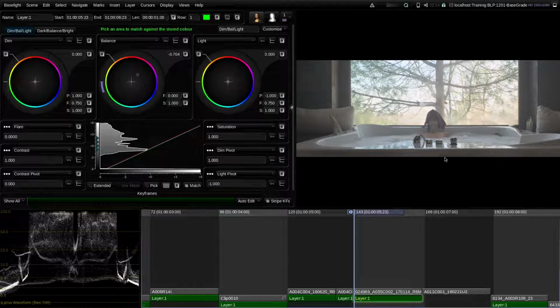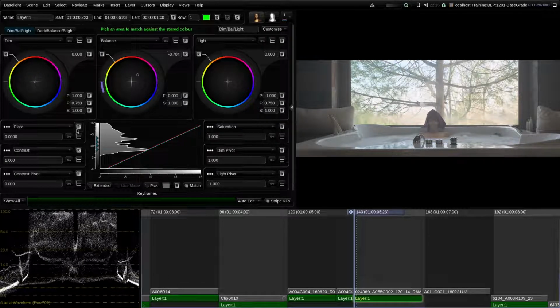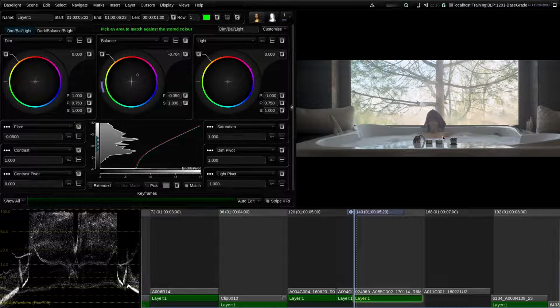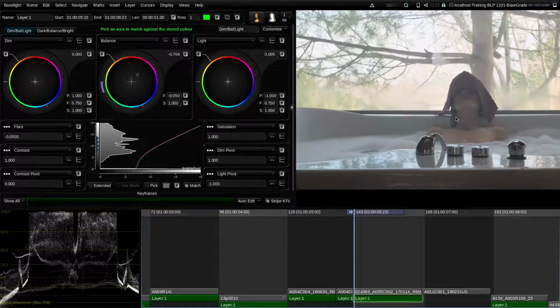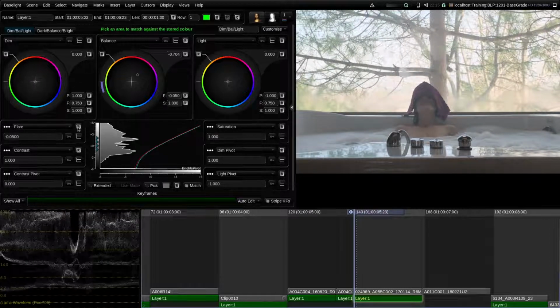But let's say we want to correct that. And there's a special parameter for that in BaseGrade, and it's called flare. And this is the second most important parameter in BaseGrade. So it's balance and flare. And here now I lowered flare, and what we can see on the image is, if I just reset that flare correction, it brings down the shadows and then makes the image look less foggy and less flary, I would say.